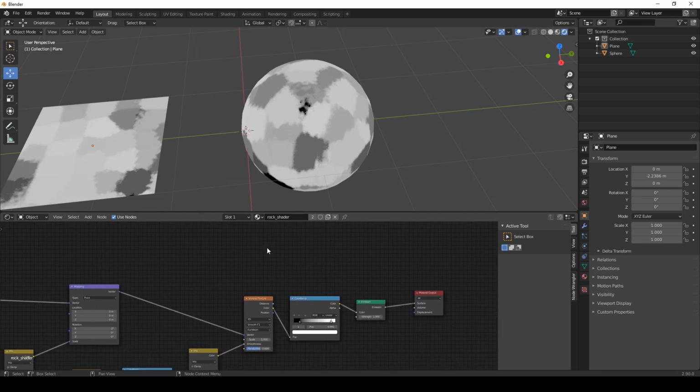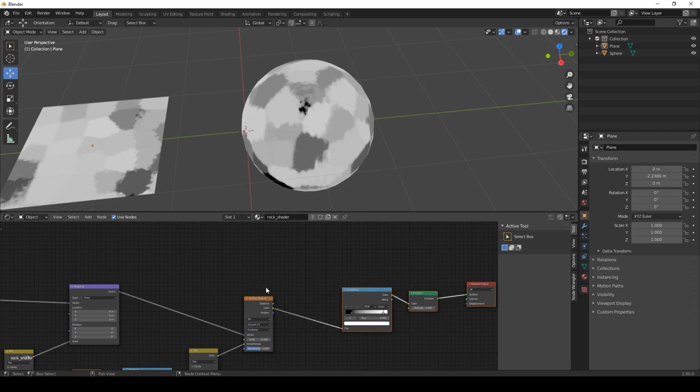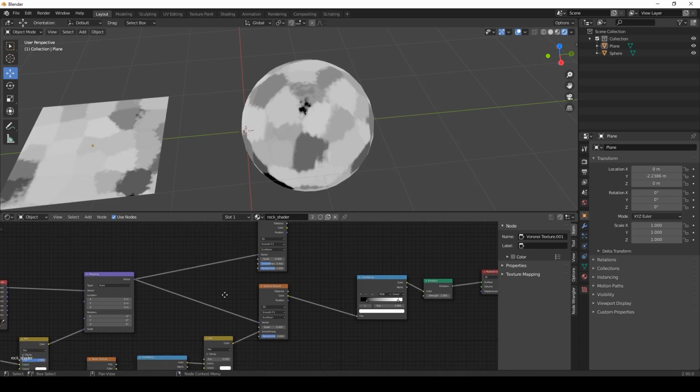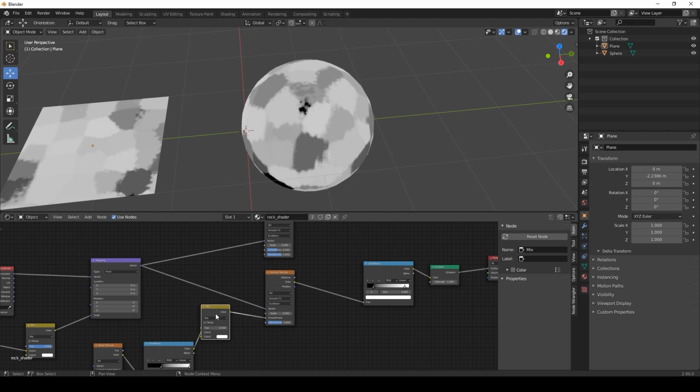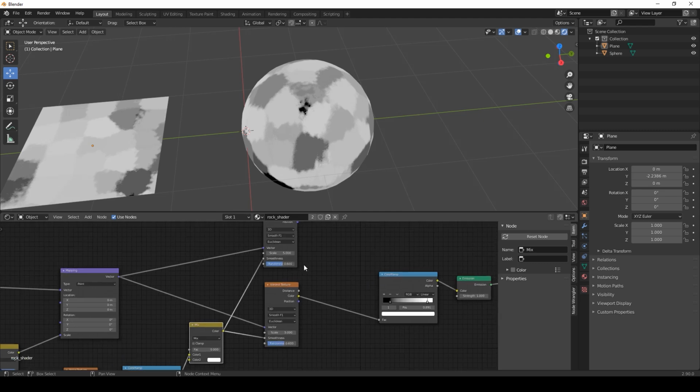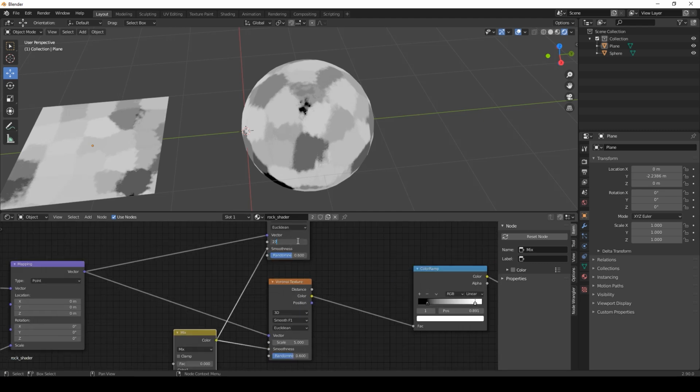The next thing we are going to add is a second layer of detail. Let's add another voronoi texture. We can just copy paste this one. Plugging the mapping into the vector. We're also going to plug this mix node into the smoothness. And we're going to set the scale to 27.